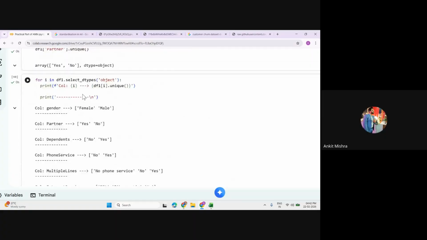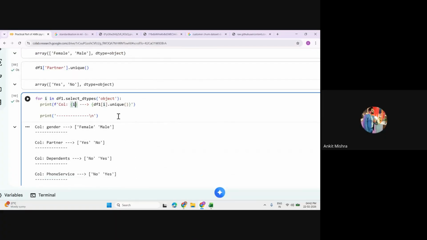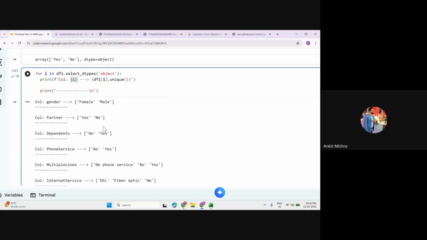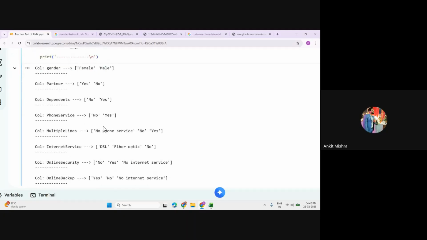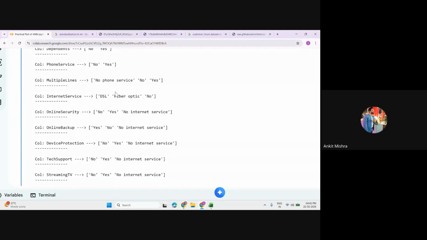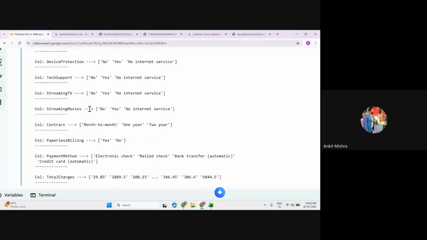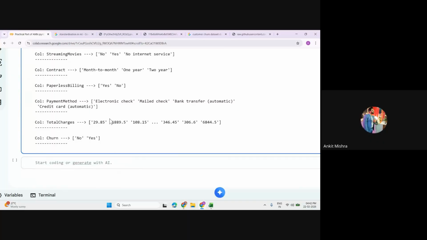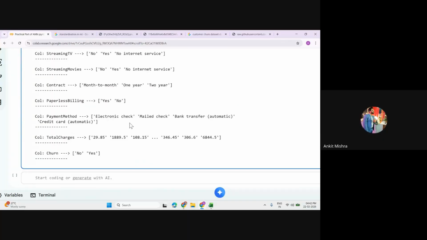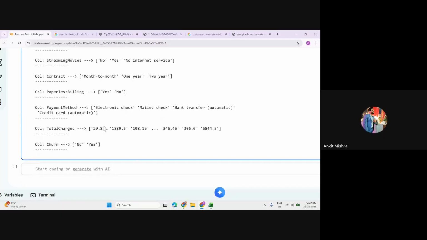So column gender is equal to, we have two different values. Okay, and column partner we have yes or no, column dependents we have no, yes, phone service no, yes, multiple lines no, phone service no, yes, internet DSL, fiber optic, no, yes, no, multiple things that we have in this object data, right? The payment method: electronic check, mail check, bank transfer, total charges. Okay, now this is similar to floating data, but why is the data stored inside quotes? We have to treat this one, right? So these are the things that we are getting, right?